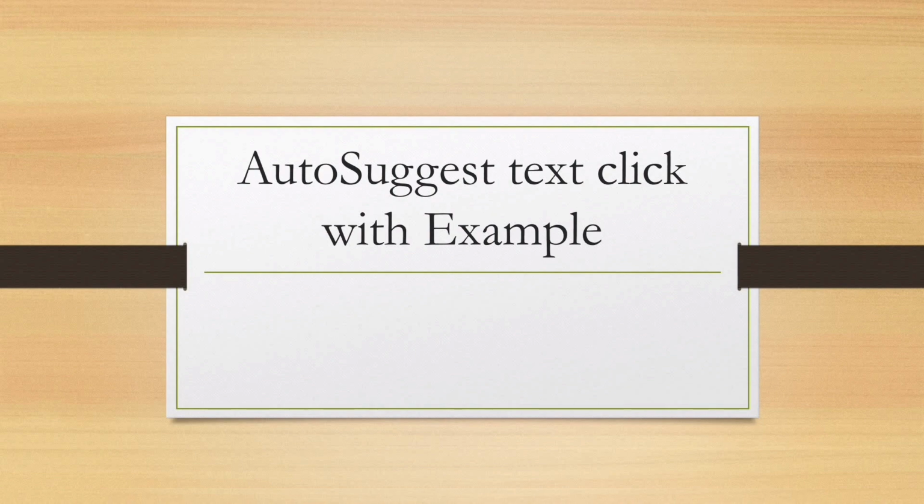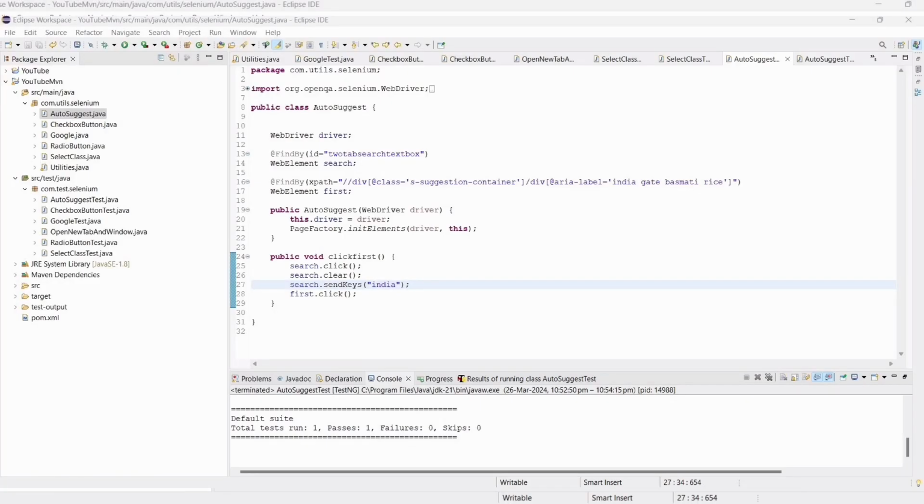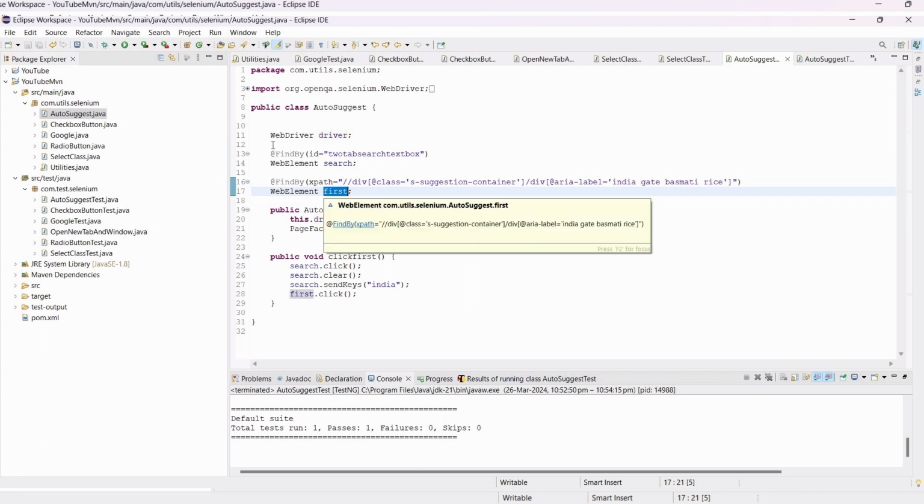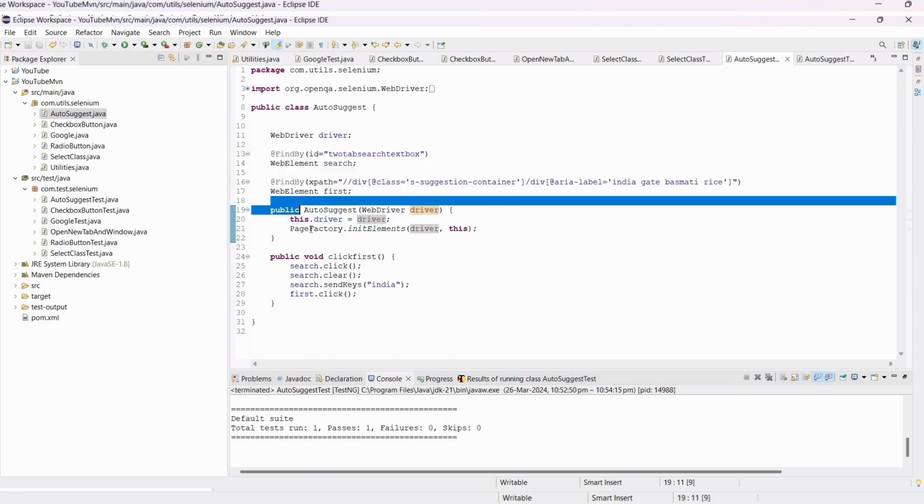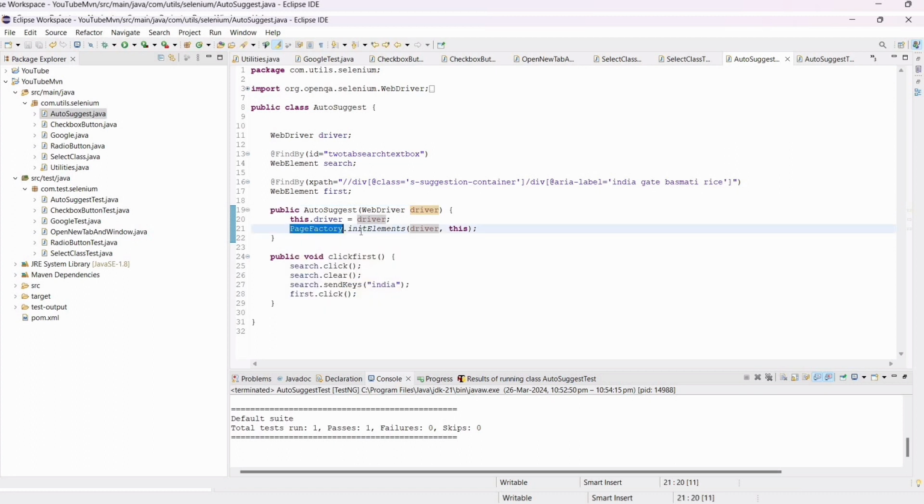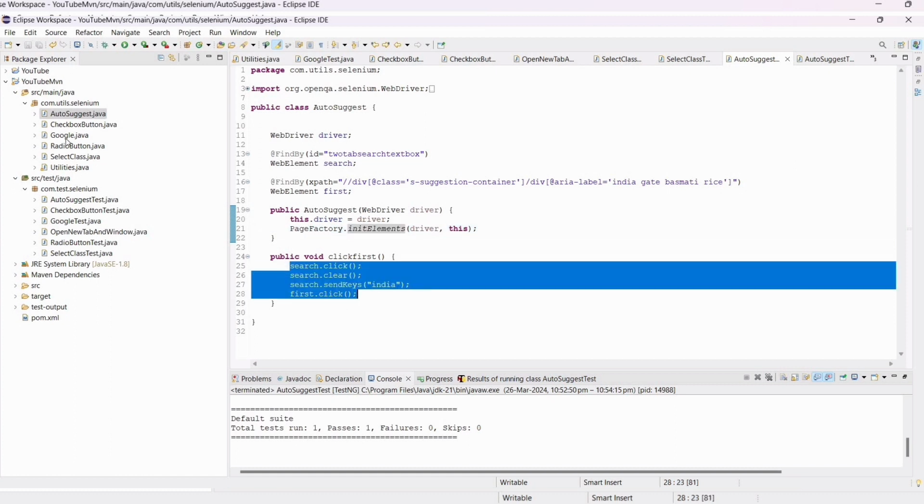So in this course today we will cover auto suggest click in Selenium. We have opened Eclipse and I have created one class, an AutoSuggest Java class. Here I have initialized the WebDriver. I have given one search and one first. I will be explaining both the XPath and the normal constructor, and to initialize the web elements I've used the PageFactory initElements method. And what I've done I will be explaining to you.